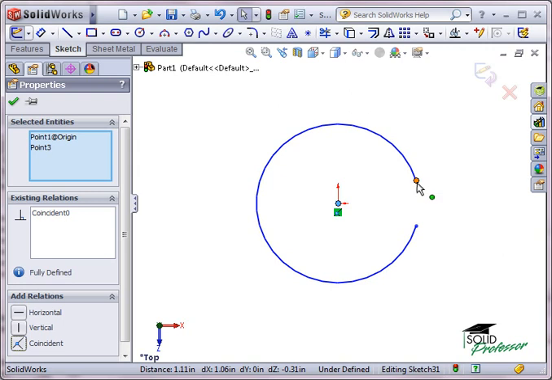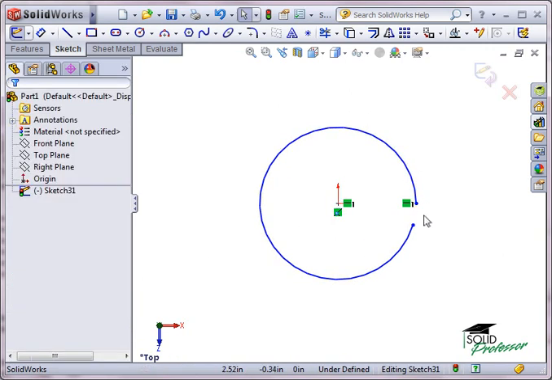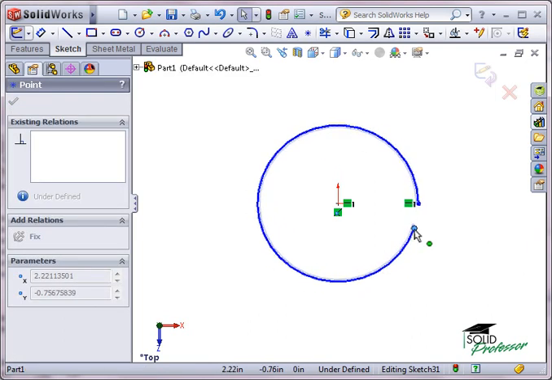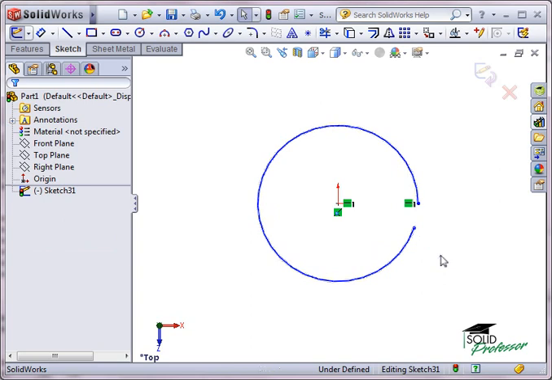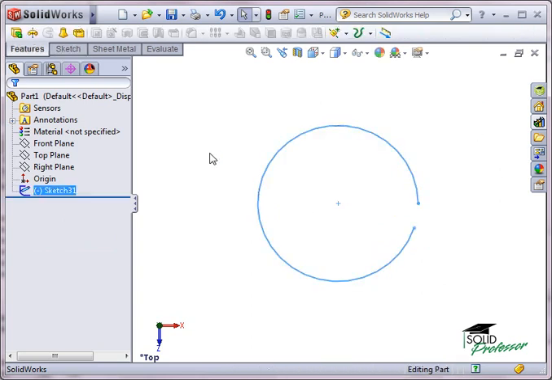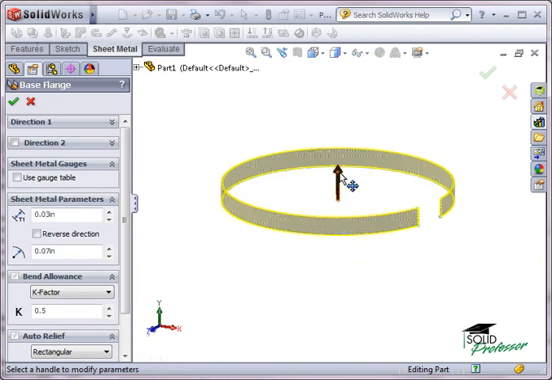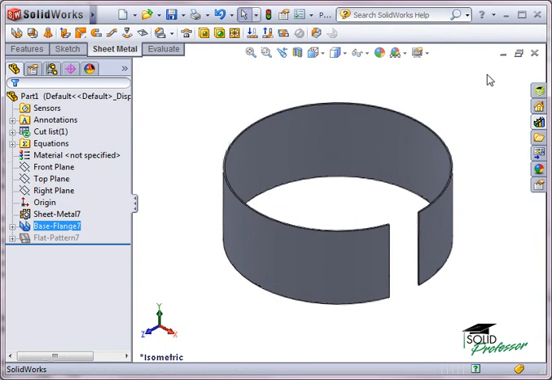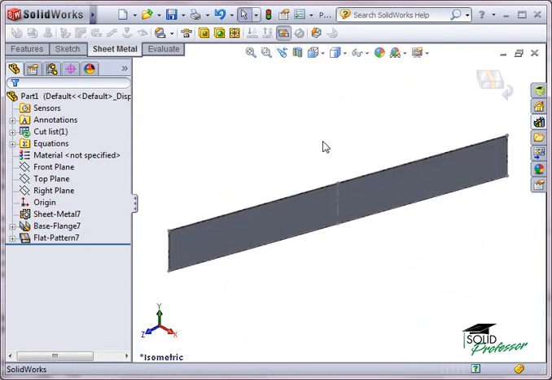I'm using a 3-point arc instead of a circle because the profile must have a gap so that it can be flattened. You can make the gap as small or as large as necessary. Next, I'll use the base flange icon from the sheet metal toolbar to define the sheet metal part. After completing the base flange, you can use the flatten icon and the cylinder will unfold into a flat pattern.